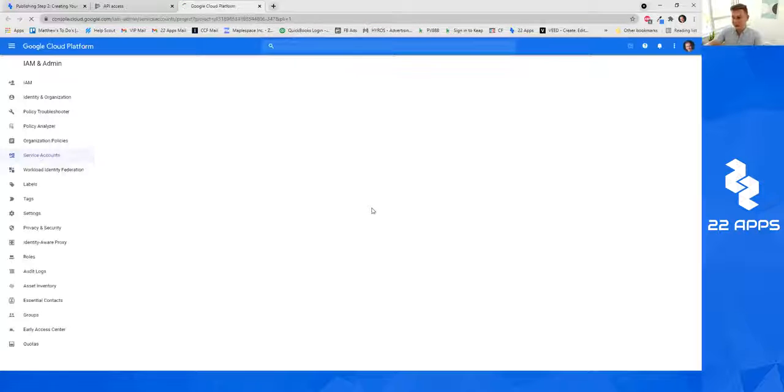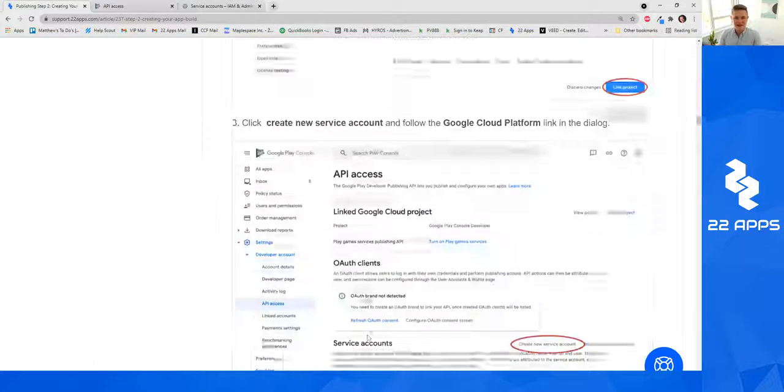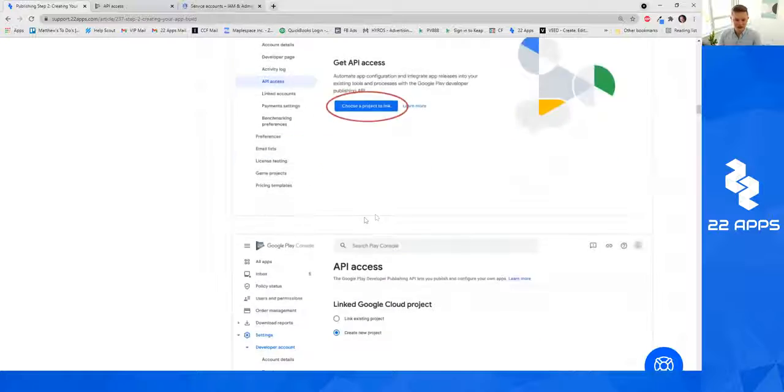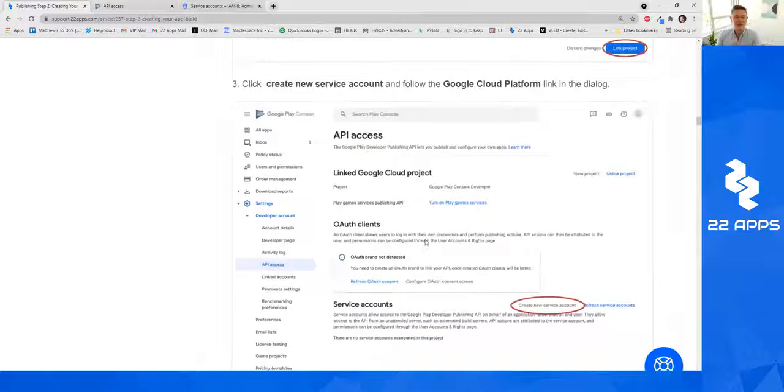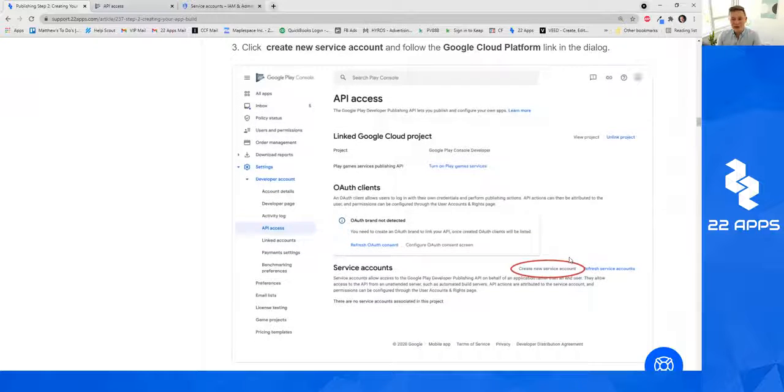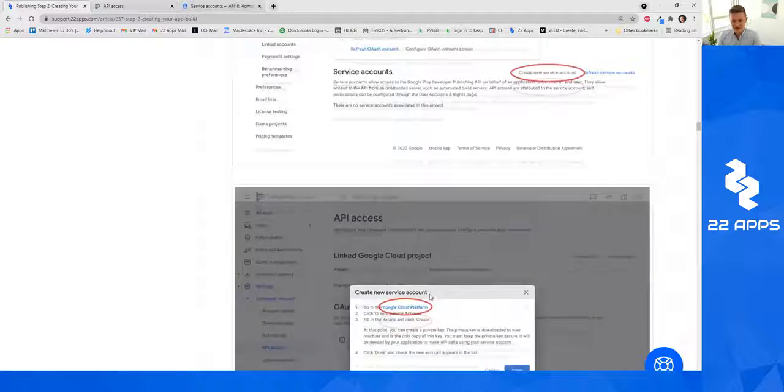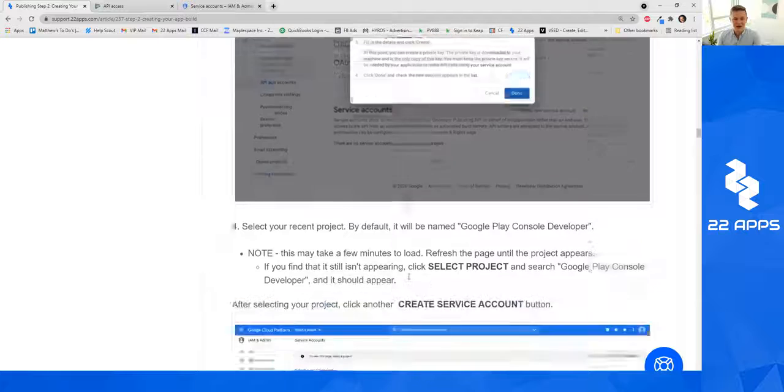So sometimes that middle step is optional. So sometimes you can skip this little choose a project to link, create new project, because you may have a project already linked. So don't worry about it sometimes. Again, create new service account and click Google Cloud Platform.